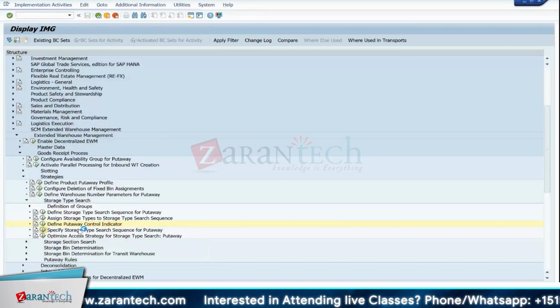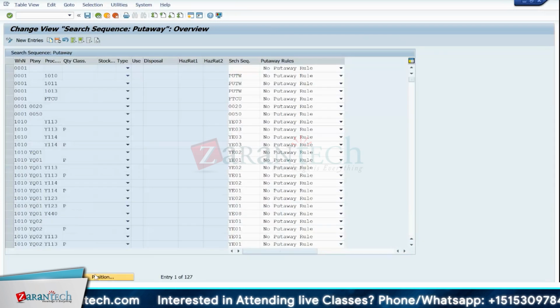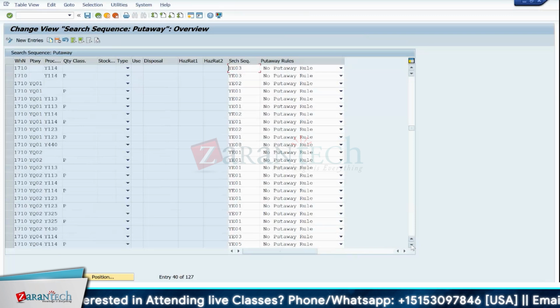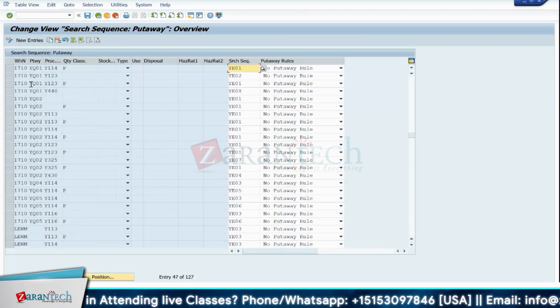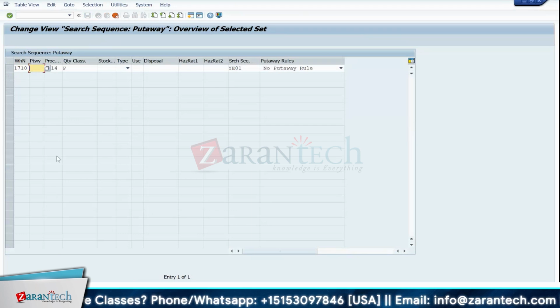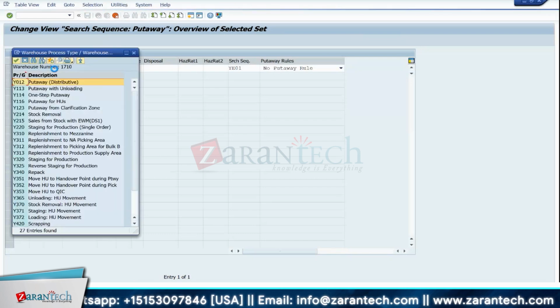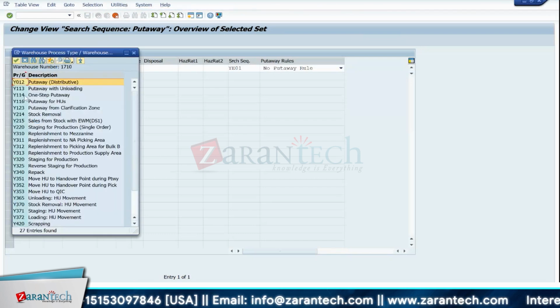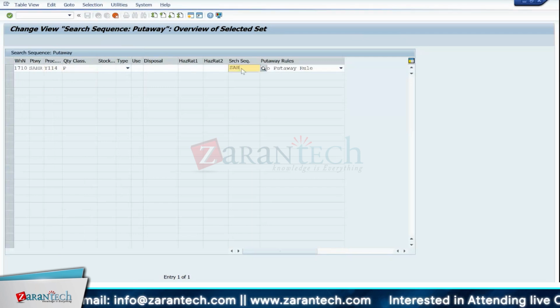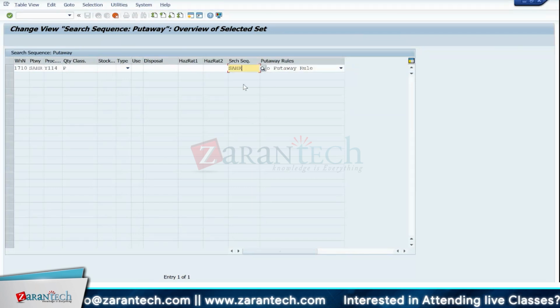And then specify the storage type search sequence for put away. Let's see, we had already created this or not. Okay, I don't see anything over here. No, I don't see anything over here. So let's copy this. The put away control indicator that we had created the other day was SAHR. So the warehouse process type, let me see, that is Y114. Let it be like this. Let's see if it triggers any put away post USC.